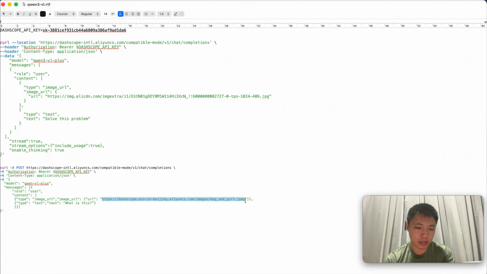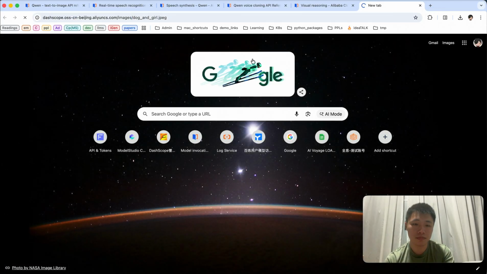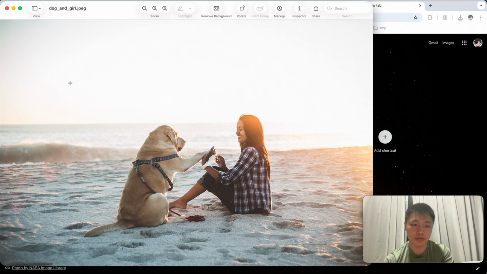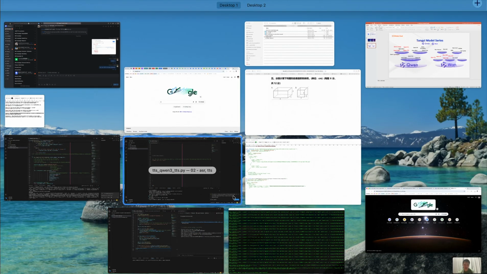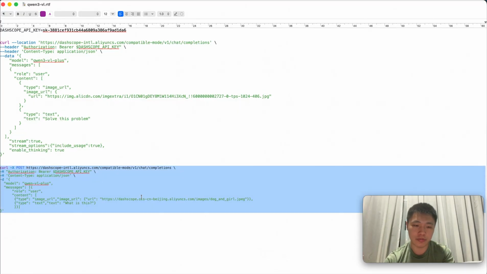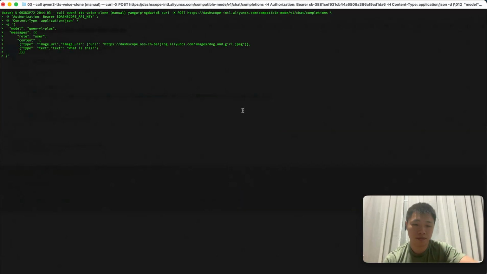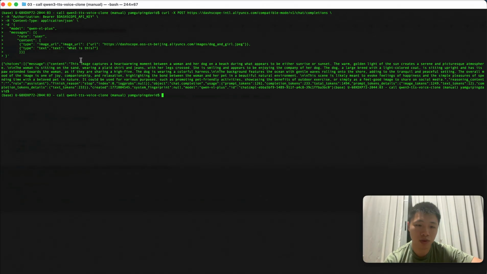So this one is an image, an image of a dog and a girl, and we are asking what this image is about. In this case, I don't put streaming through. That's another way to call it. I'm still calling via an HTTP API request. In this case, it responds in one chunk, telling me what the image is about. So this is another way to call it, an HTTP API request.